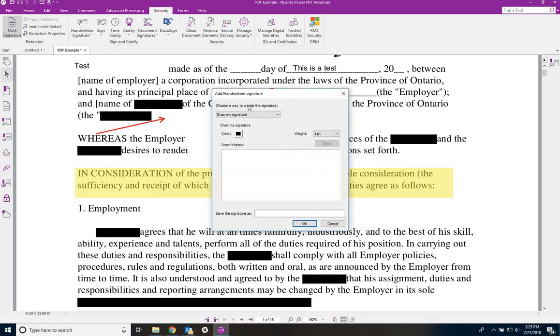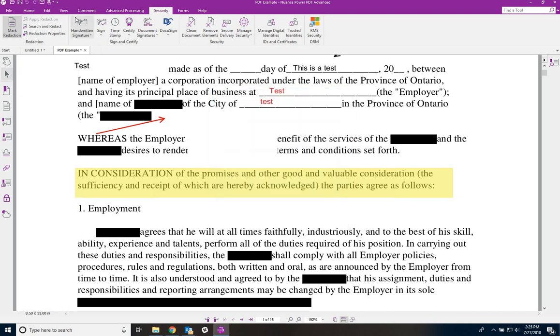See if I still have a handwritten signature. Nope. You can do handwritten signatures. So you can draw it with the mouse pointer. You can scan in a copy of your signature from any kind of scanner and crop it down and have it to where it puts it down.